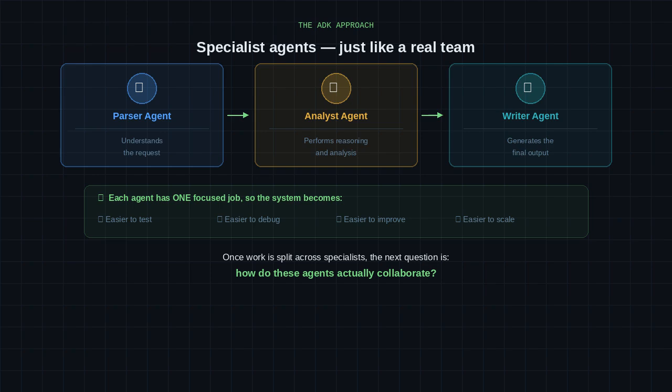Just like a real-world team, each agent has a clearly defined responsibility. A parser agent understands the request, an analyst agent performs reasoning, and a writer agent generates the final output. Because every agent has a focused job, the system becomes easier to test, debug, improve, and scale independently.